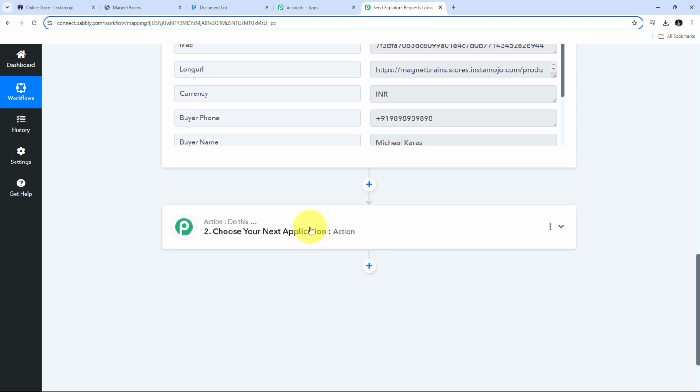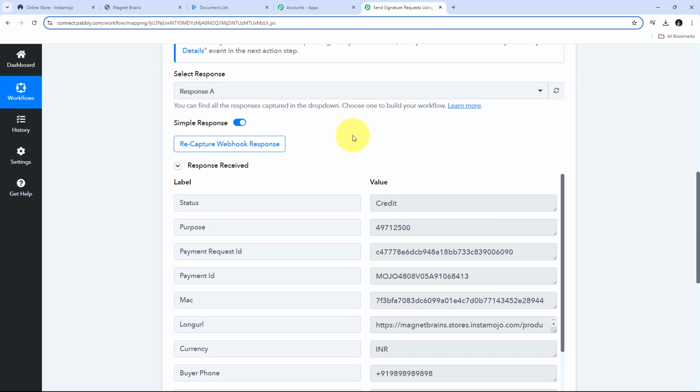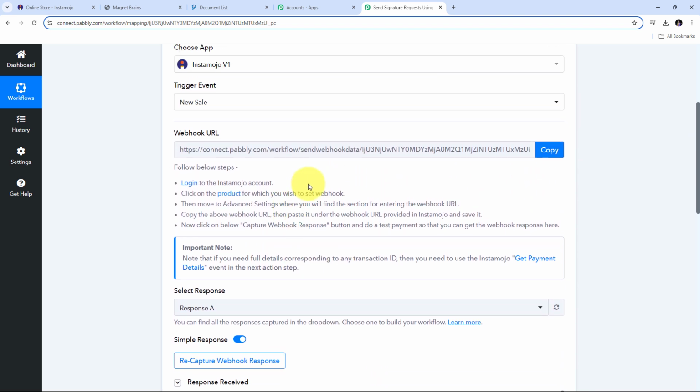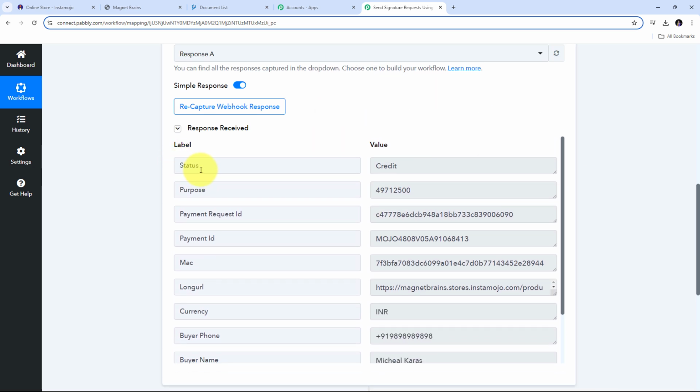So before sending the signature request, I need to first set up a filter, because from my Instamojo account, I'm going to receive the new sale response for all the payments. Like if I'm receiving the dropped off payment too for this product, then it will also send me the response of that payment. So here what I'm going to do is use this label of status, and if in my status I'm receiving this value of credit, then it will mean that I have received the payment of my product and I have received the successful payment.